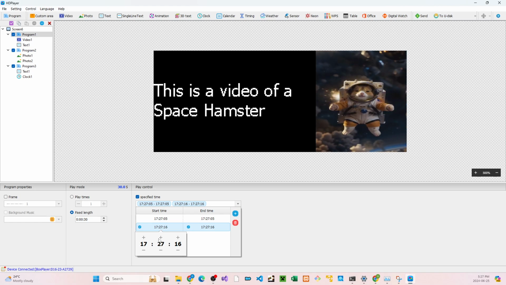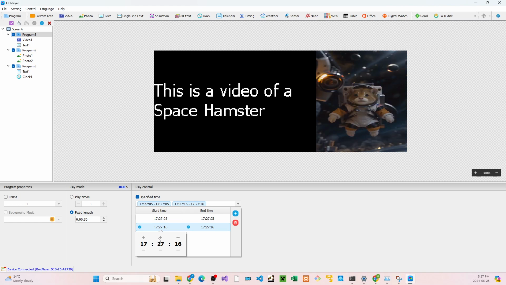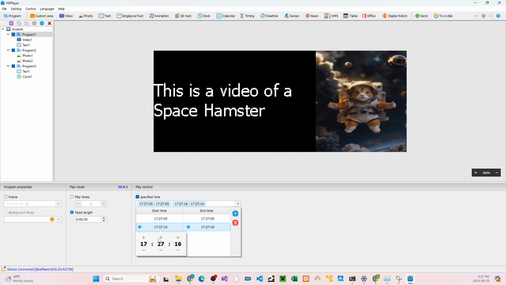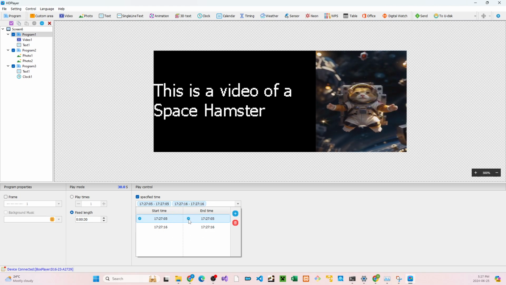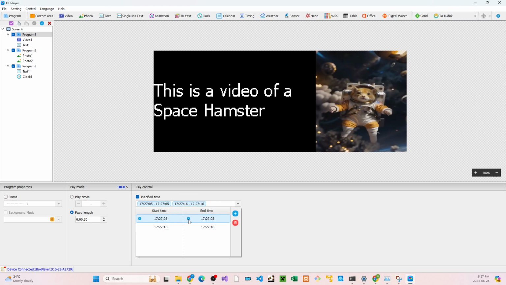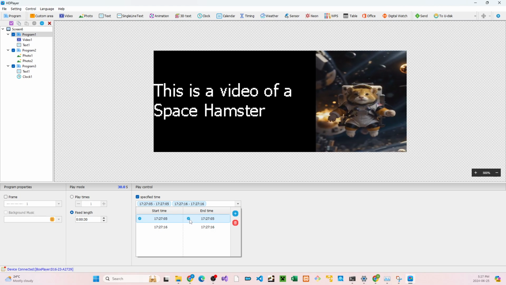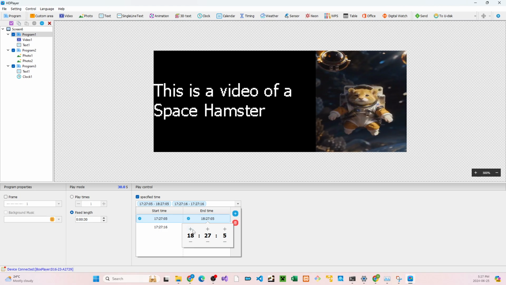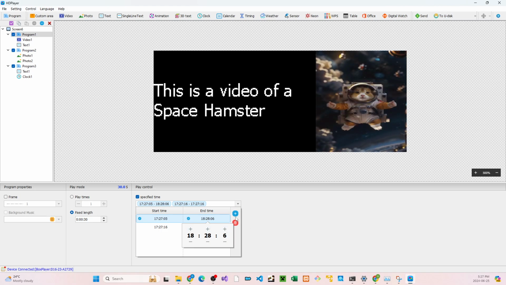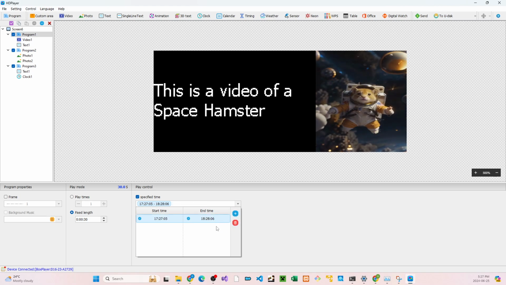You can change the time it should start and it should end by clicking on the little blue pen. I know it's hard to see, but there's actually a blue pen over here. You can change by the hours, by the minutes, or by the seconds. So for this, I'll just leave it here.